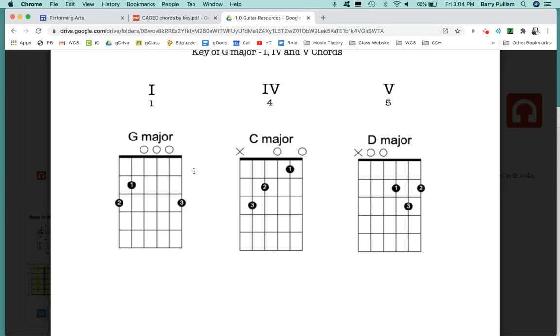The strings are numbered 1, 2, 3, 4, 5, and 6. So this is the skinniest string on a guitar. This is the fattest string on the guitar if you're playing a right-handed guitar. So 1, 2, 3, 4, 5, 6. This is the E string, A string, D string, G string, B string, and then another E string, a higher E string.